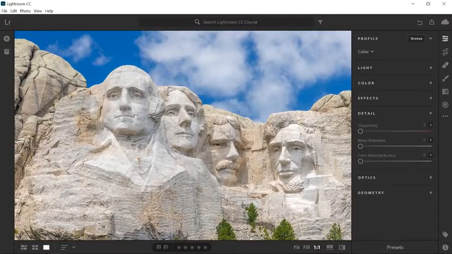For you to better understand how the sharpening controls work, you need to realize that Lightroom CC cannot bring back any lost detail. Instead, it creates the illusion of sharpness and detail by increasing the contrast of the edges in your image. So when you drag the sharpening slider to the right, you're adding edge contrast, which makes edges look sharper. But keep your adjustments subtle.